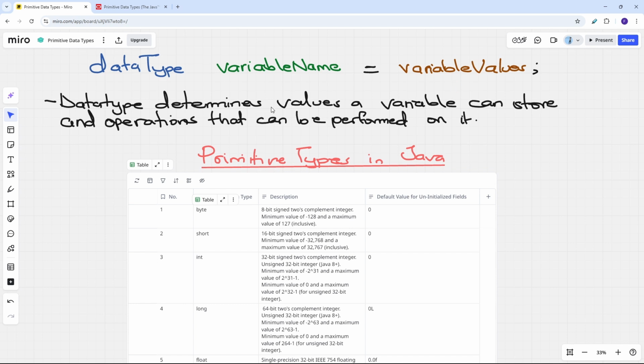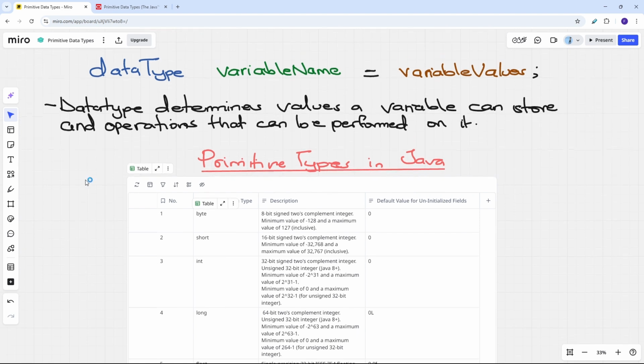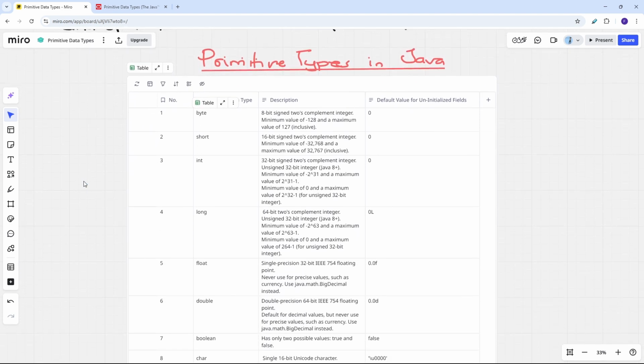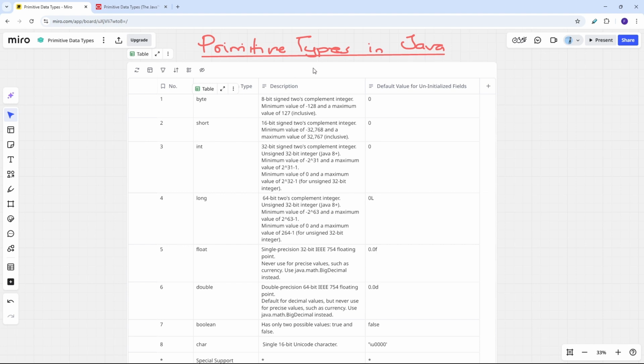So the data type determines the value that will be stored. Once again, if it's an integer and I attempt to store a string value, it errors out. That is the importance of data types. And with a statically typed programming language, we understand the importance of understanding primitive data types. So there are 8 of them. Please feel free to screenshot this and use it either now or later as a review.